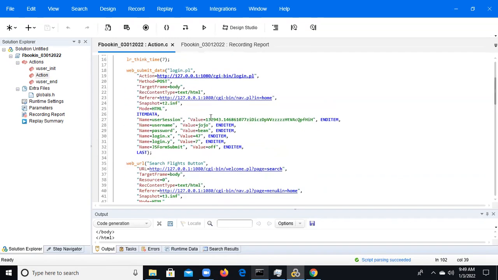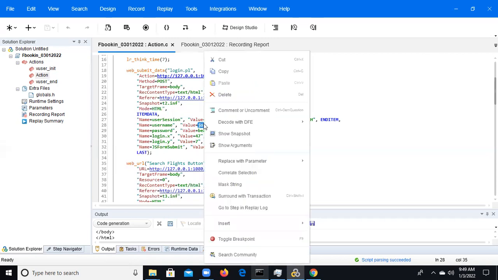For the first one, the username, just select that username. Right click on it and choose replace with parameter. Everyone will be able to see it, right? Create new parameter.